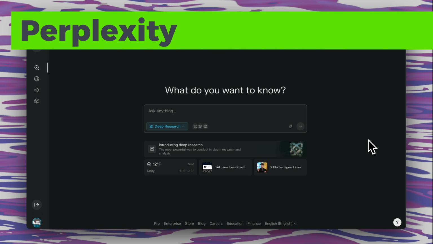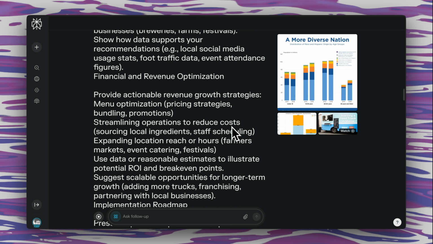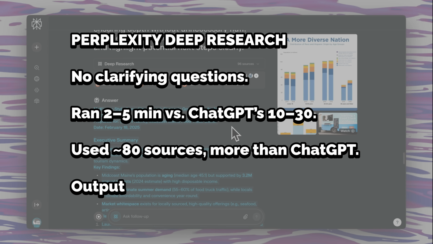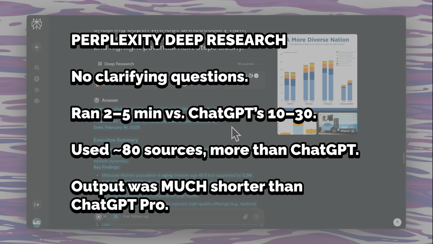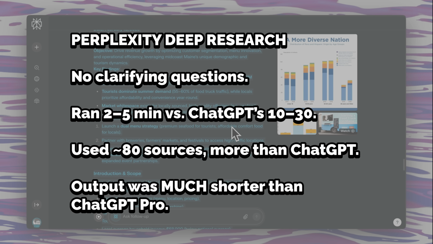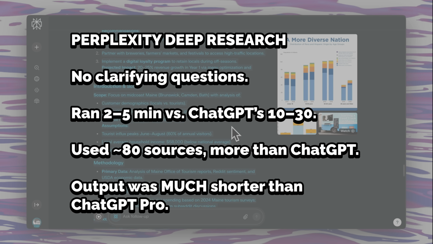Now let's see how Perplexity does. I used that same exact prompt, that mega prompt, and the first thing I noticed is it didn't ask for any clarifying questions, which I always find helpful with the OpenAI version. It ran for just a couple minutes, 2 to 5 minutes versus ChatGPT's 10 to 30 minutes. And it looked at a bunch of sources. It said it pulled in about 80-some sources, which was more than the ChatGPT version.